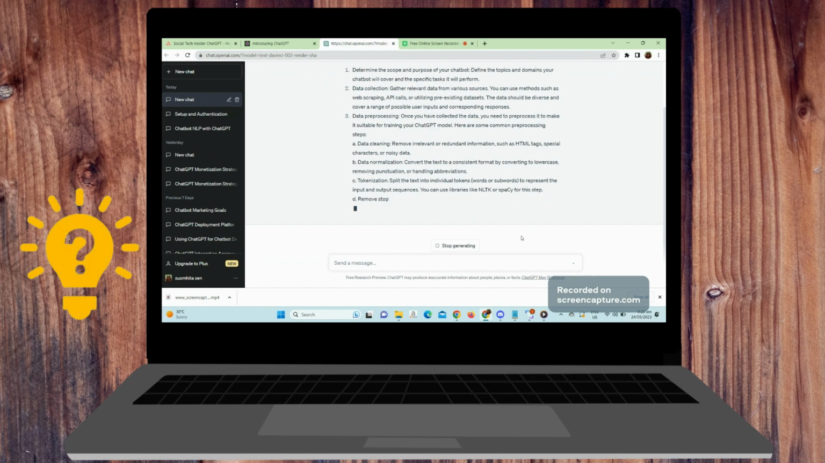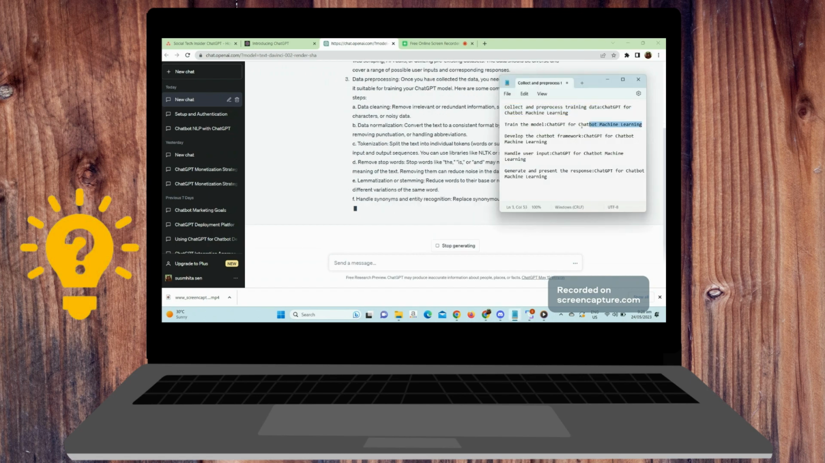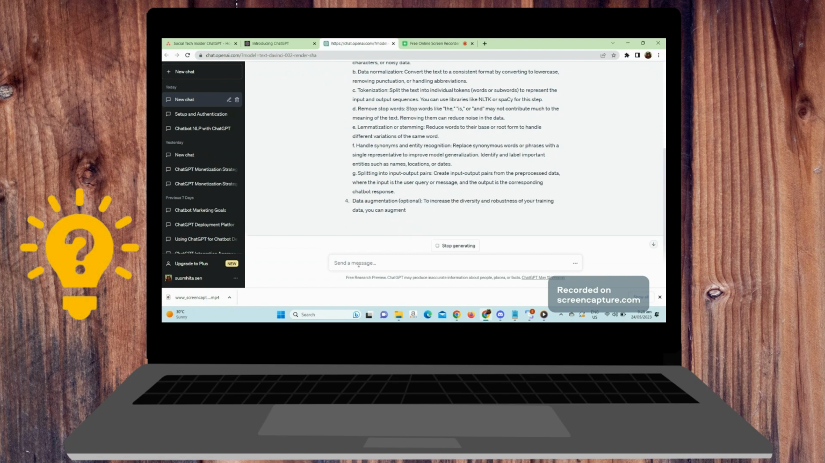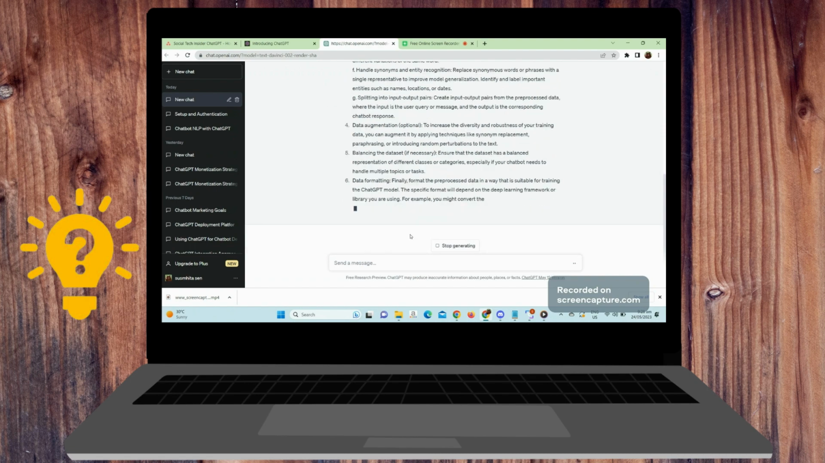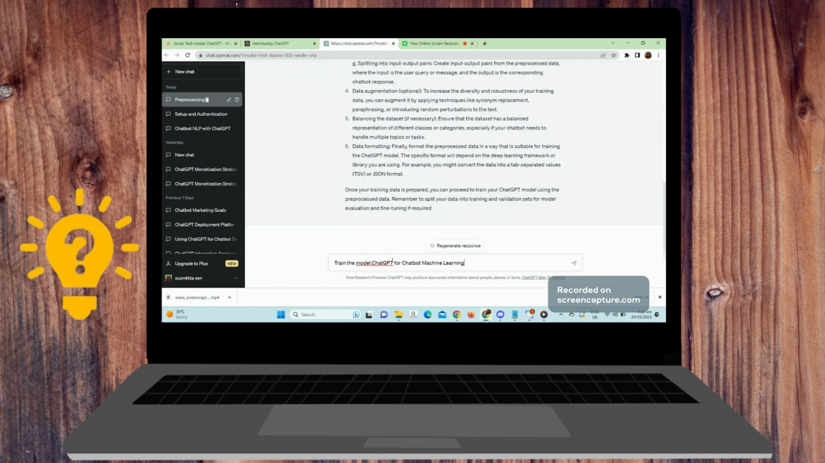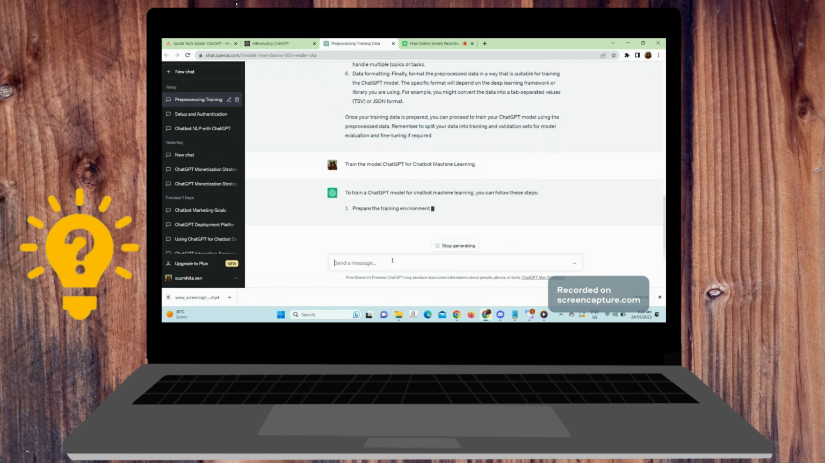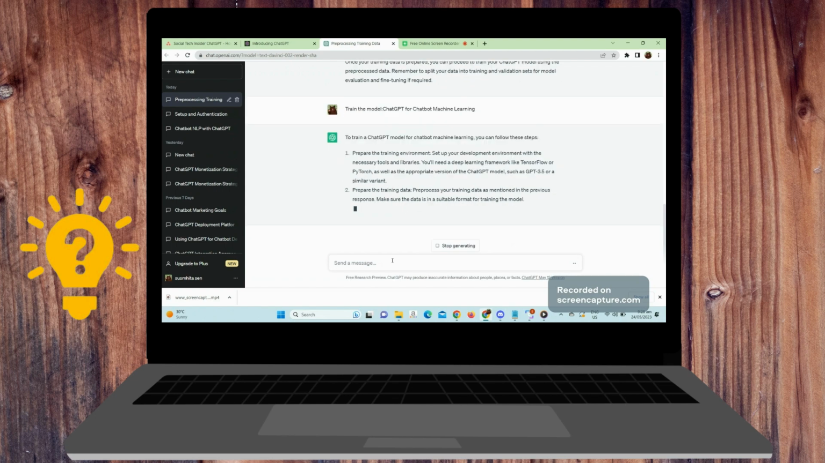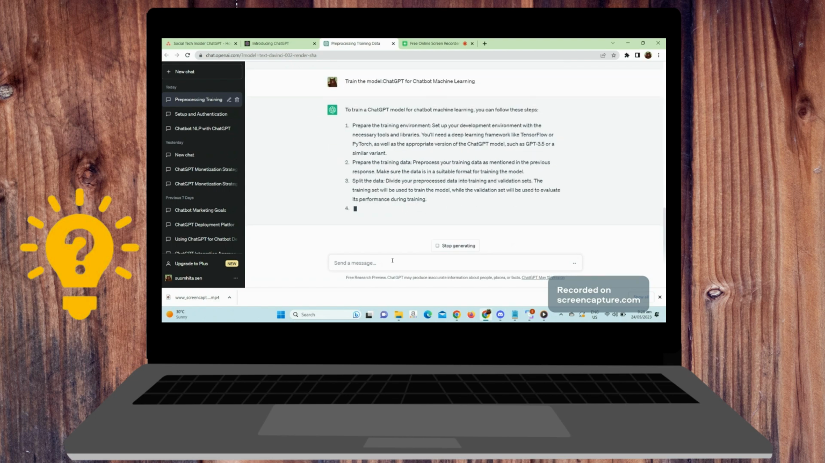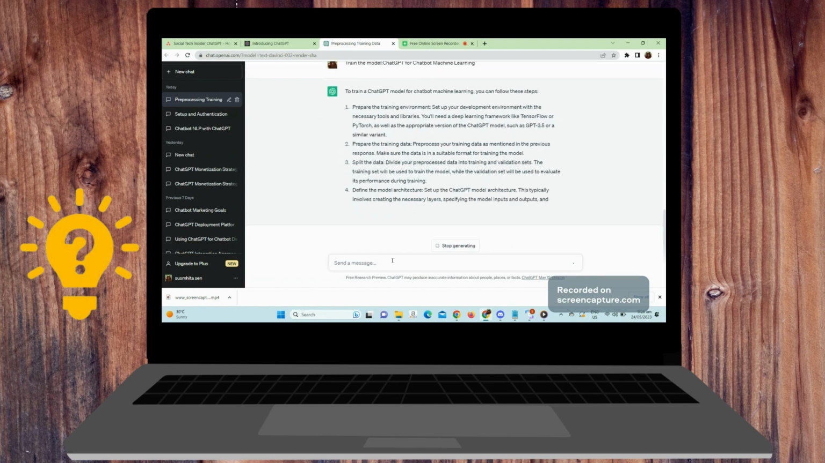Next is train the model. Use the collected data to train the ChatGPT model, optimizing its parameters through supervised or reinforced learning.